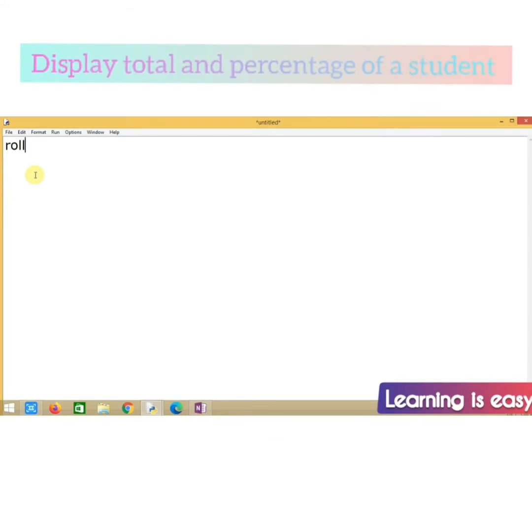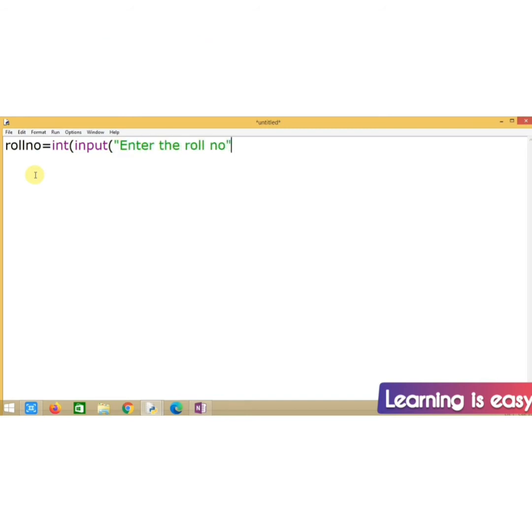Hello viewers, this is the continuation of Python basics. So displaying the total and percentage of a student. The unique one required over here is the roll number, which is unique for each student, which differentiates each student. So the roll number is obviously going to be a number. If it's a student ID, it's alphanumeric, then you can mention it as string.